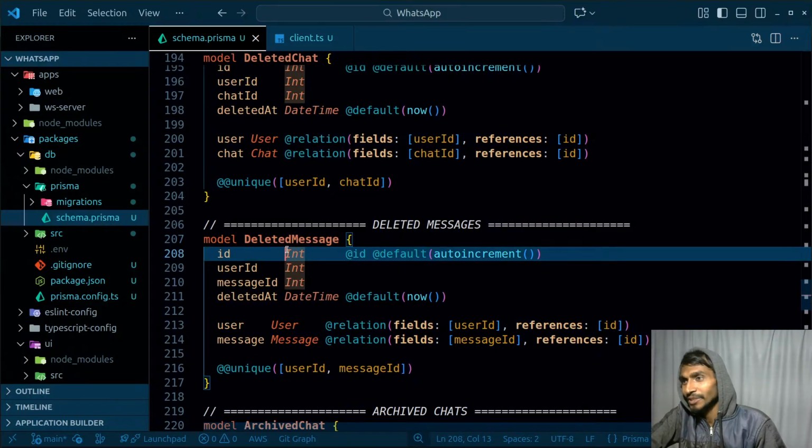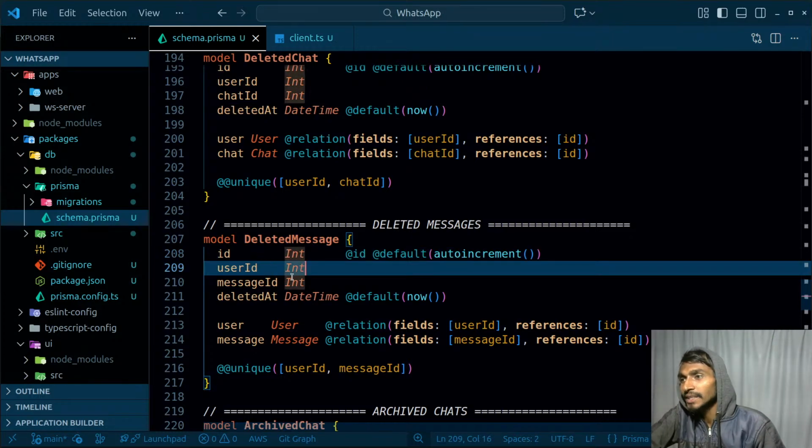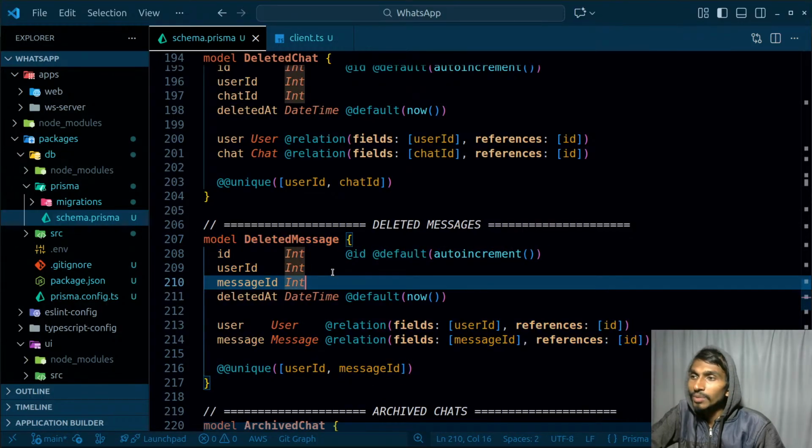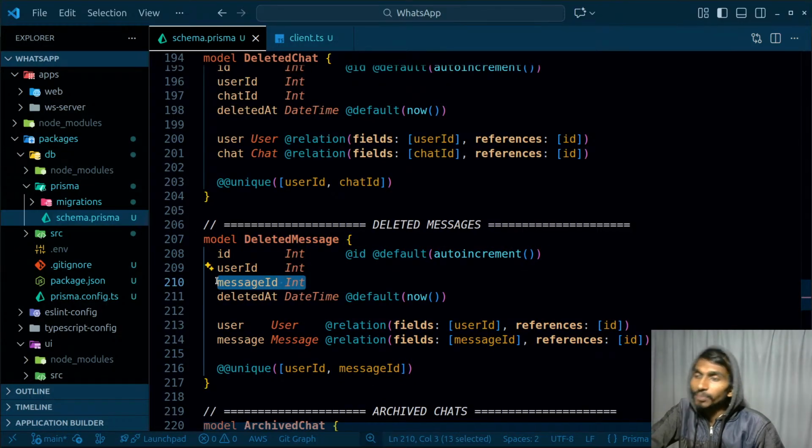It depends on whether you want to have it or not. Yeah, if you are deleting the message, it should be deleted on the other user's side as well. So user ID is going to be here, message ID is going to be here, deleted at and all. This is how it's going to go. So ultimately I will have that message ID, that particular message that's been deleted.